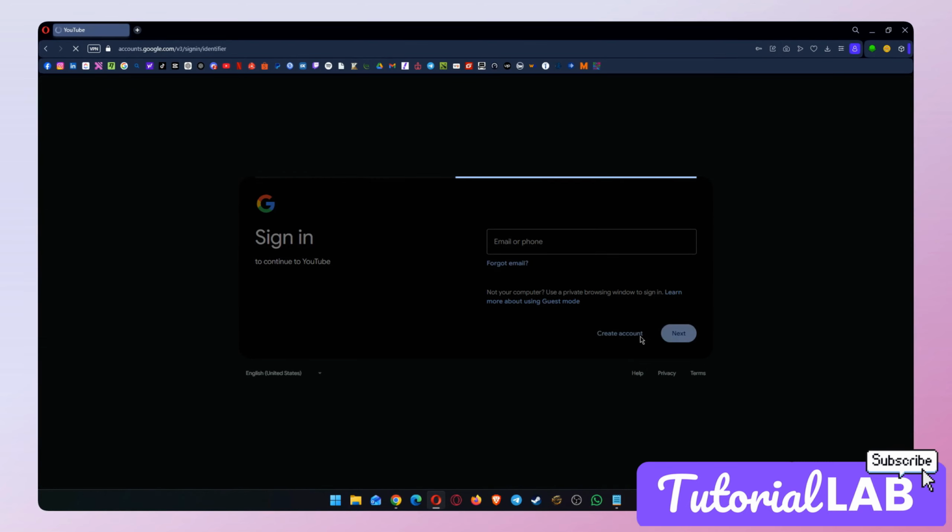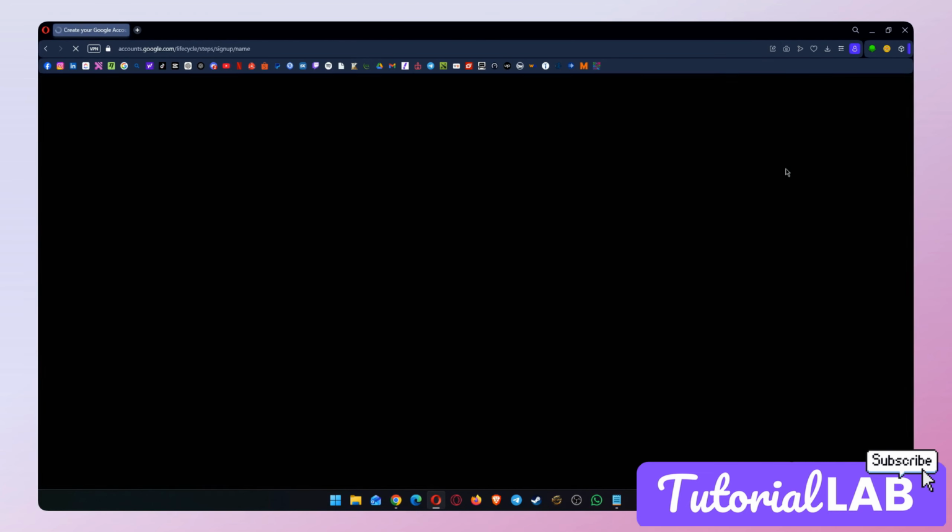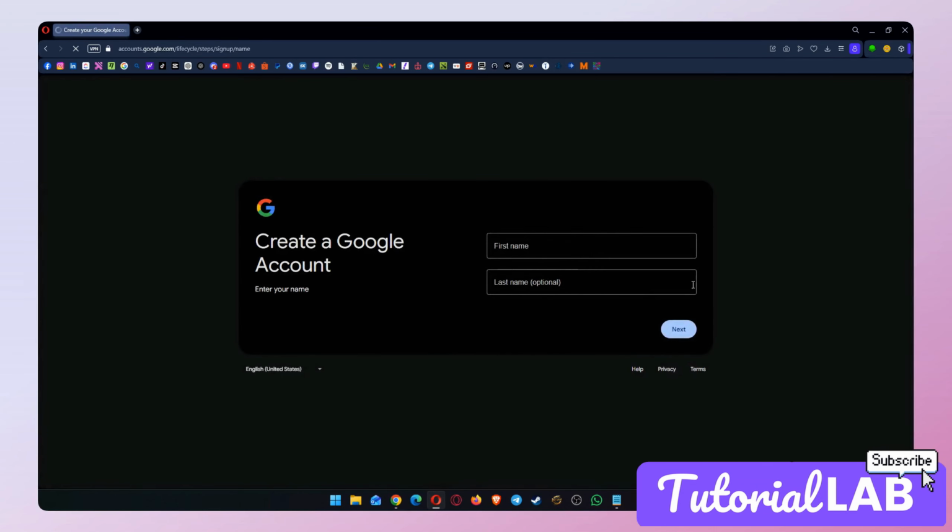When you click Create Account, you are still connected to Google. You can enter your first name and last name, but you will still need to verify the account through Google. So there is simply no way to use YouTube without a Google account. Now we know how YouTube sign-in works and what options are available if you do not want to use a Google account.